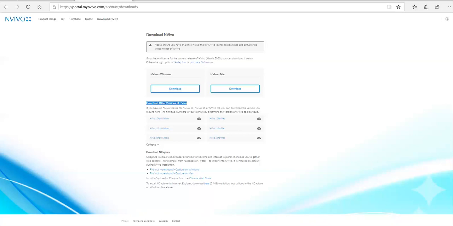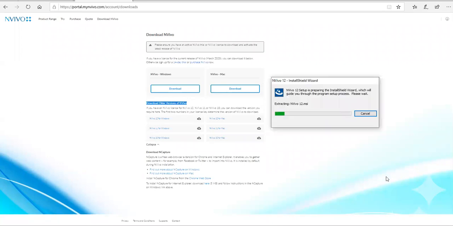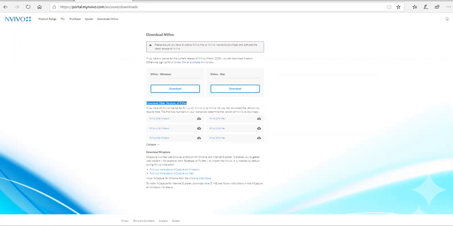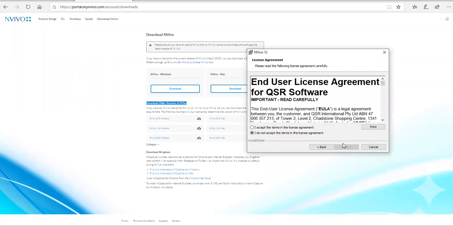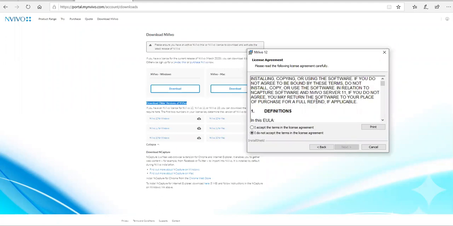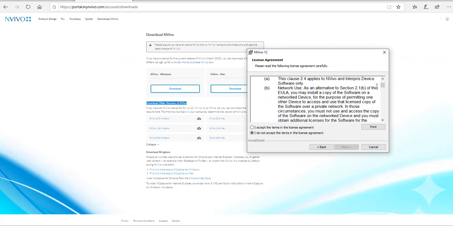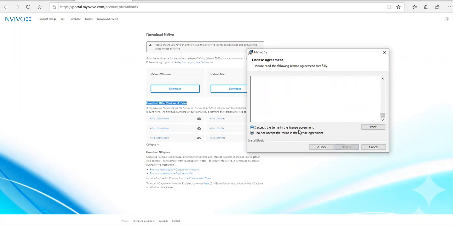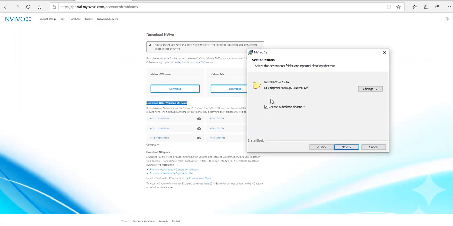Now that we have downloaded NVivo, I'm going to go ahead and finish the installation. I'm going to read through the terms and licenses agreement. Go ahead and accept them, click on next. We're going to have it create a program files and a desktop shortcut. This will be a similar process on the Mac.